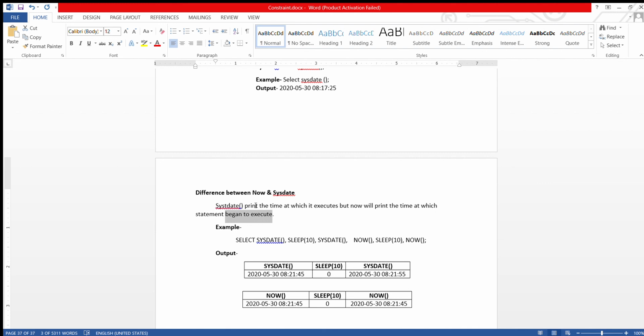Suppose I type a select command and press the enter key. When I press the enter key, your now function will start. But sysdate will print after completing the select statement task. See this example, it will help you out. Select sysdate, sleep for 10 seconds, then again sysdate. First see this part, then I will explain it.